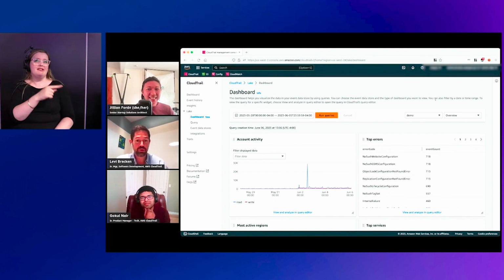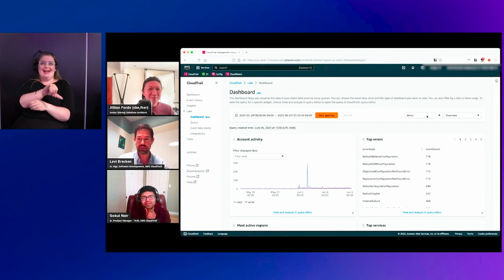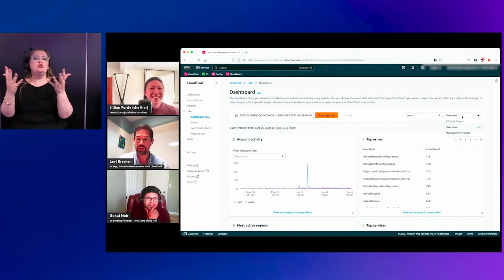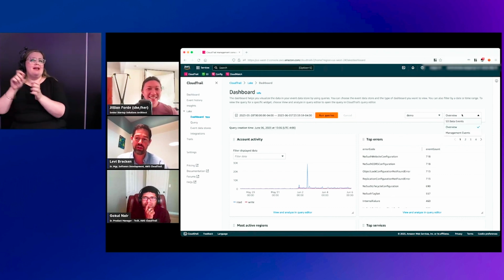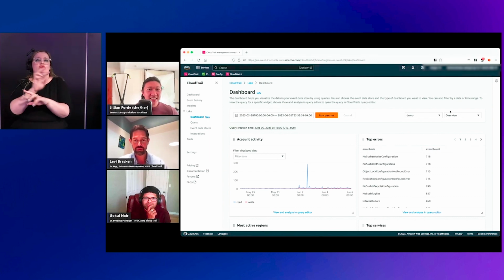So dashboards is enabled automatically once you have created an event data store, which Gokul showed. And so this lets you view what's in that event data store. First you would select which event data store you'd like to take a look at, and then you'd pick from one of the curated dashboards that we've provided. These are things we'll keep adding to as we get more feedback, as we see different new use cases that customers are really using for CloudTrail data. But what we wanted to do was ship a number out of the box. So there's no setup. You can just get started as soon as you have events in your event data store.